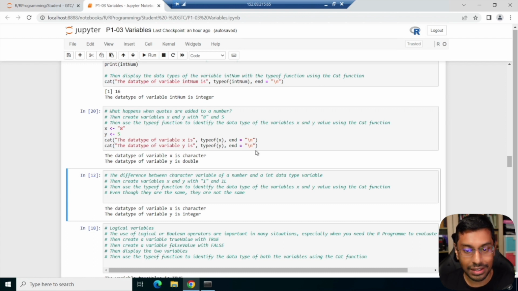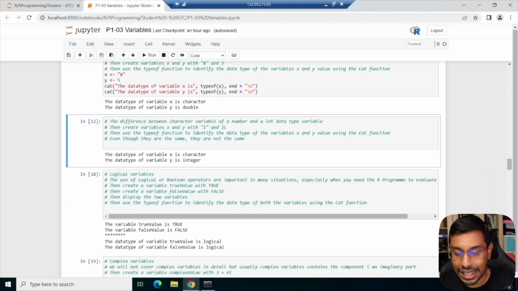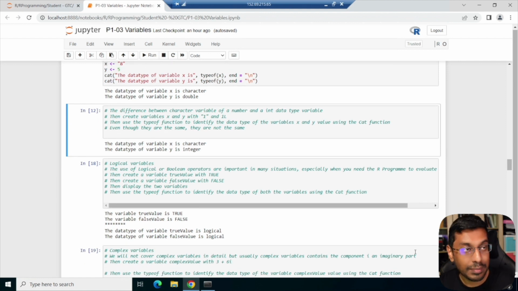But the 5, when it's without the quotes, R is smart enough to realize that you're passing in a number, right? It will save it as the data type double by default, unless I use the float option to save it as a float, depending on the purpose. Usually double takes up more memory space compared to float. Float takes up less memory space. So those are the reasons why they differ.